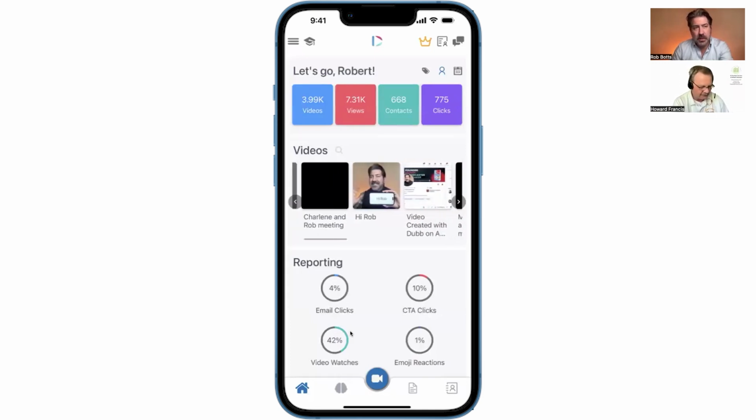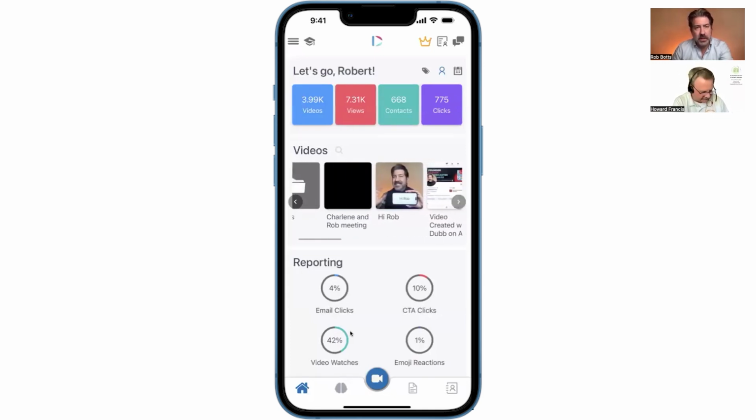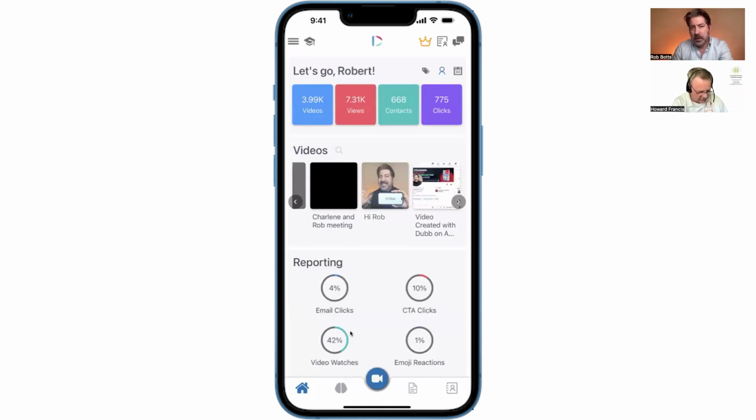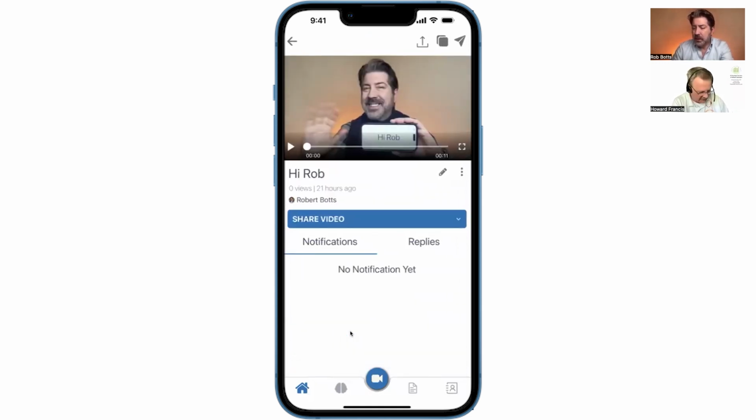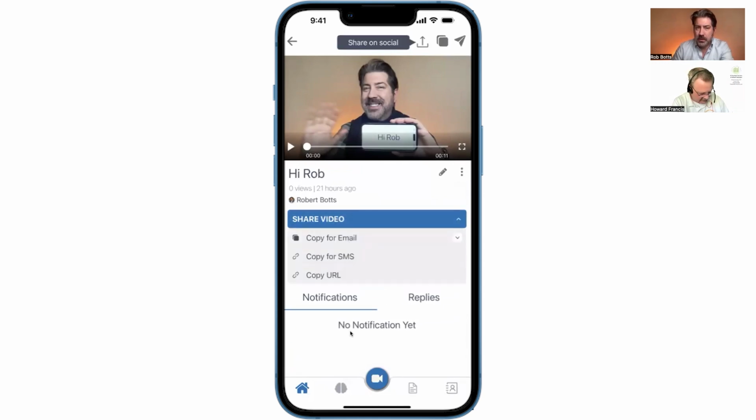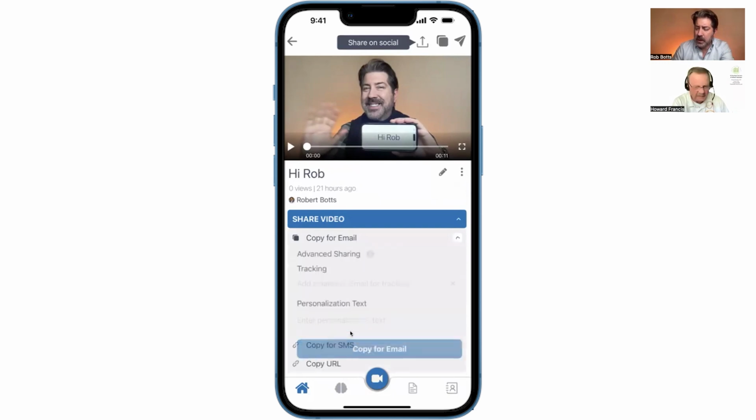So you see the video library right there in the middle, Kevin? Yep. Right. So I'm going to select the Hi Rob one. I'm going to pick that one. And then click the blue share video in the middle, drop down, and see where it says copy for email to the right, the little drop down arrow.